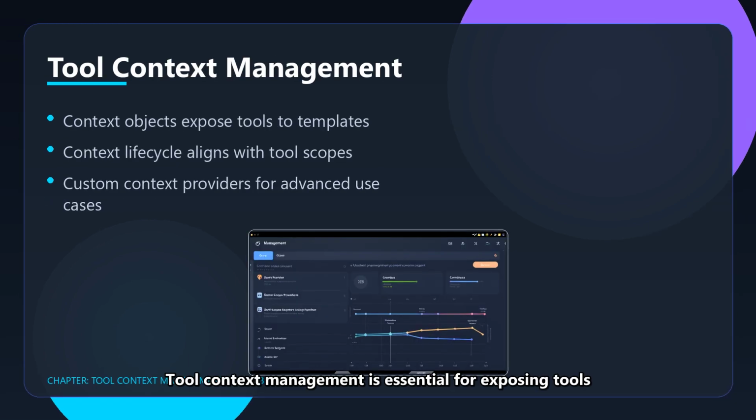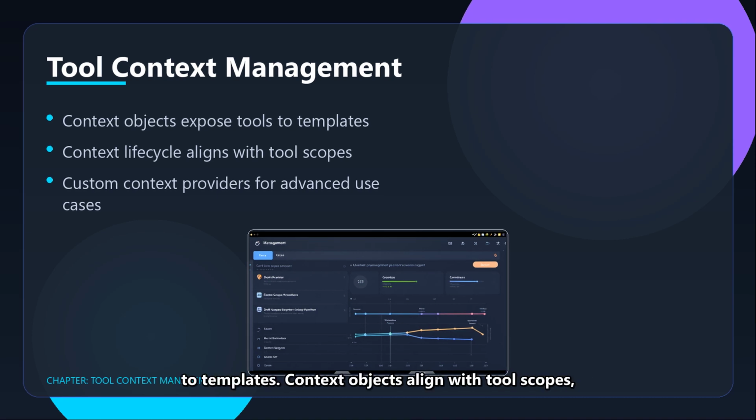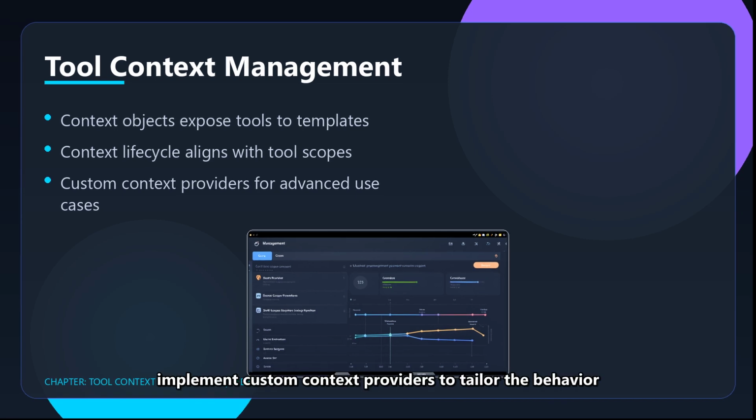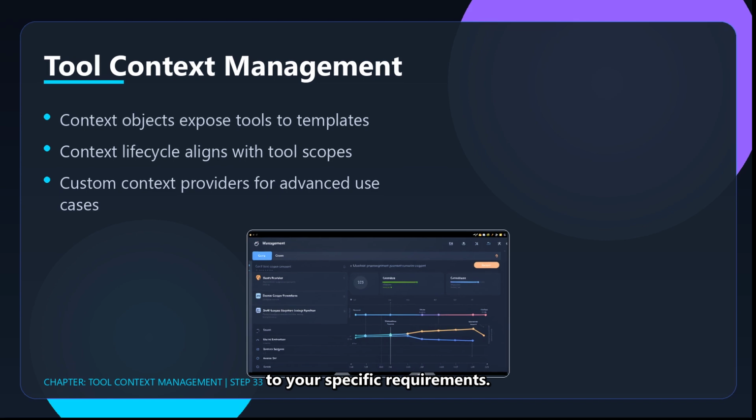Tool context management is essential for exposing tools to templates. Context objects align with tool scopes, ensuring that tools are available where and when they're needed. For advanced use cases, you can implement custom context providers to tailor the behavior to your specific requirements.